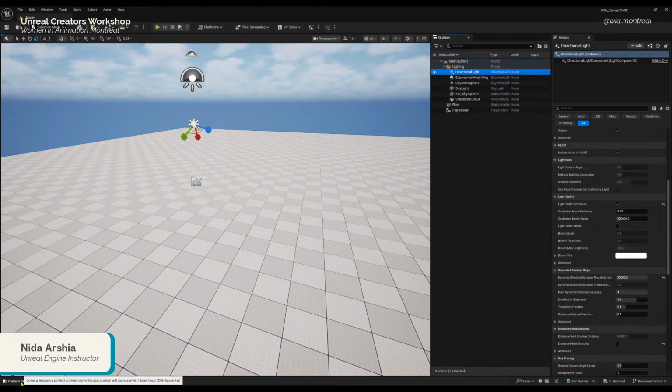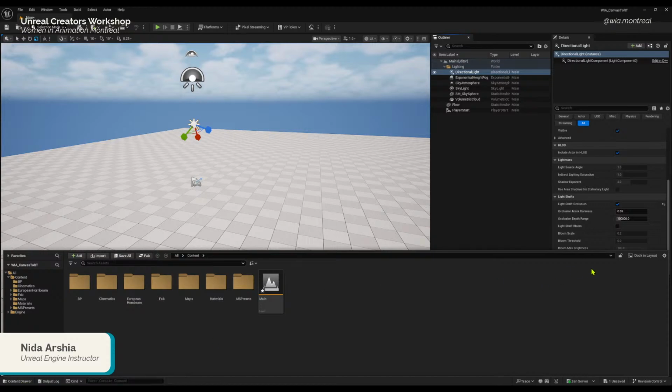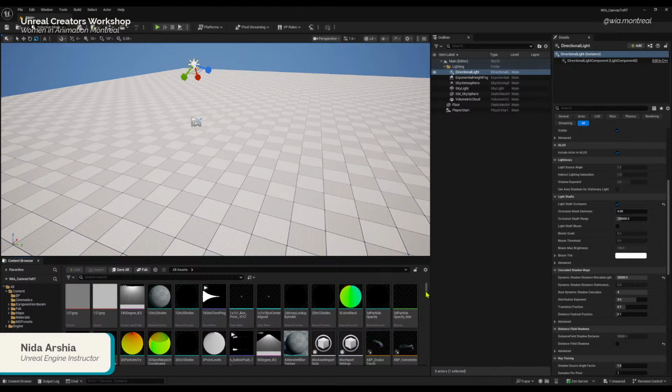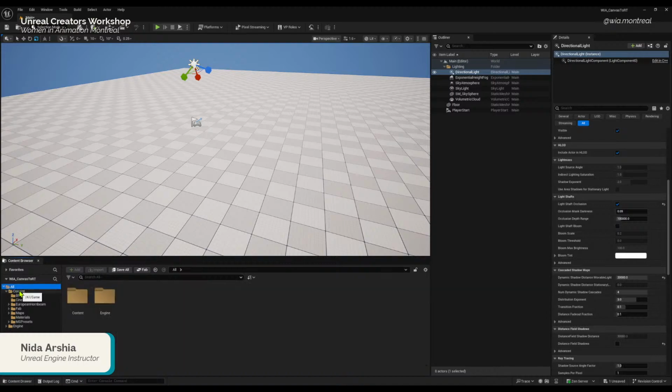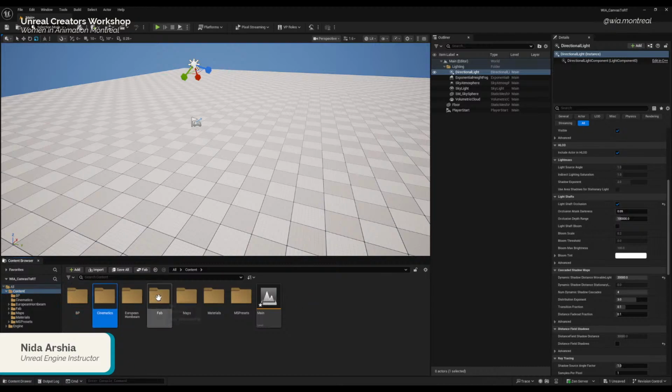After that, this is a very important tool, which is the content drawer, and let's click on it. You can click on this dock in layout, so it's always visible. And now this is going to have all the assets that are there in the project. It is going to contain all of those. They are going to be present here.